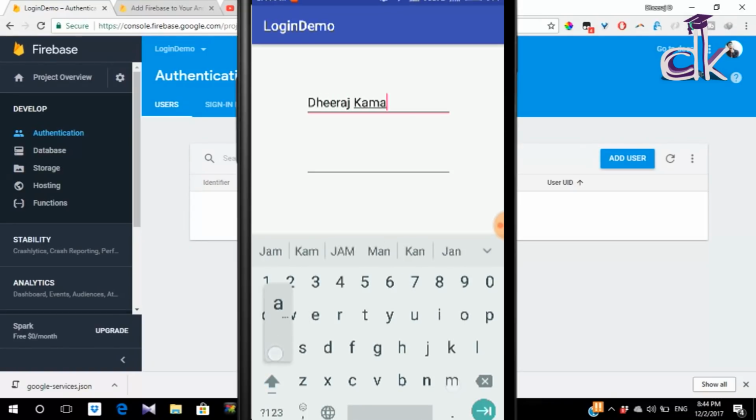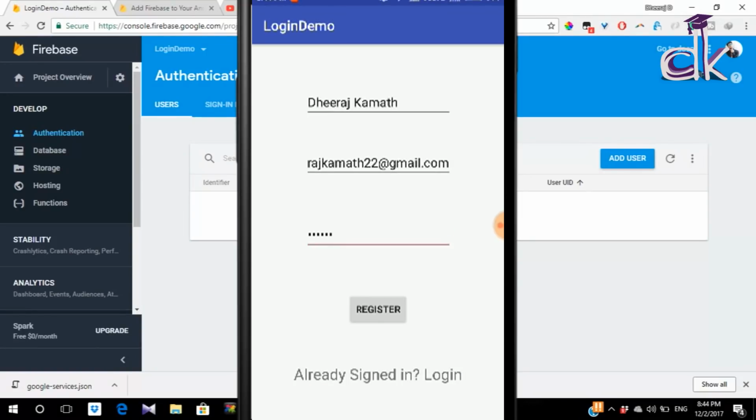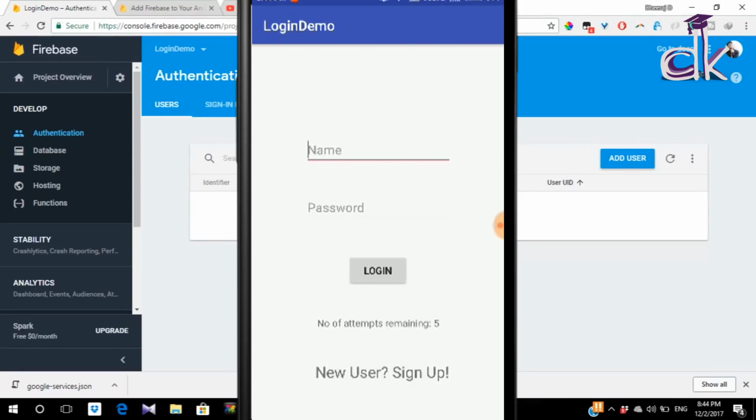So firstly we have our name here, and then we have email, and I'm gonna enter my email ID. So dheerajkamat22@gmail.com, and I'm gonna enter the password as 123456. Alright, so when I click on register, it should update the values in the database, and as you can see here, it showed that the registration was successful.